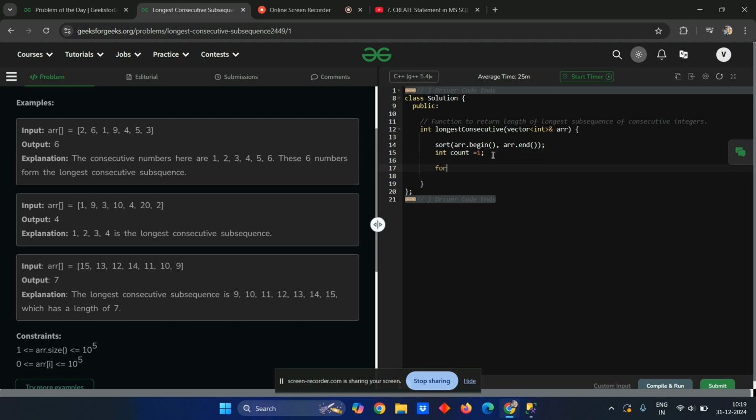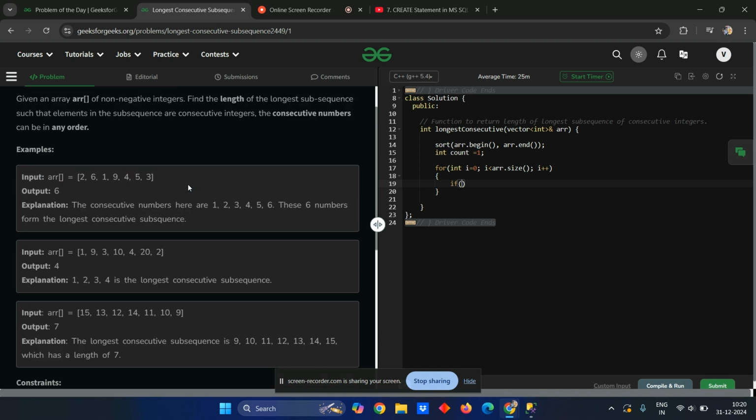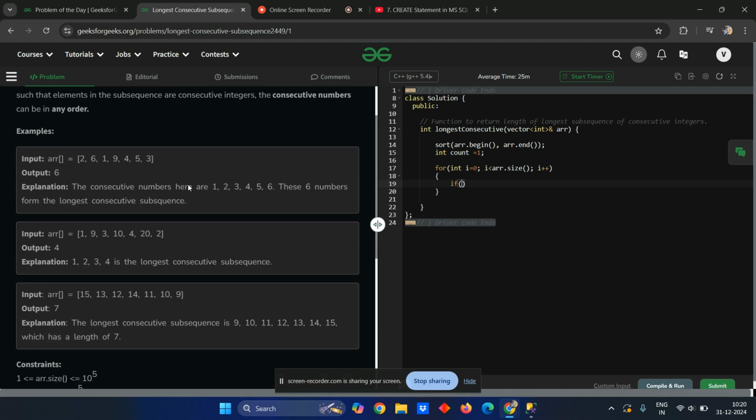After that I need to traverse inside the array. Int i equals zero, i less than array dot size, then i plus plus. To find whether the array's elements are in sequence or not, I need to check the second element: if I subtract the first element from the second element and it is equal to 1, that means there is only a difference of 1, then we consider it a consecutive subsequence, otherwise it is not.